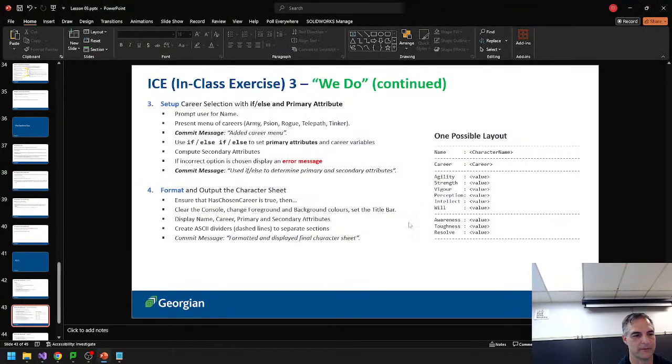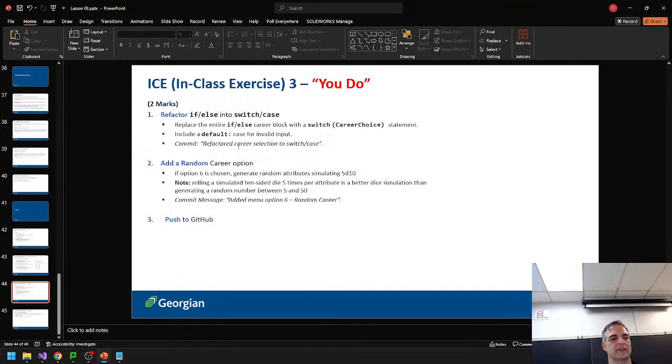Now your job is to do number 5 and 6, which is these two parts. So I want you to refactor your if-else and convert it into a switch case. Yeah, baby. This is your first time you're doing something completely on your own. And then number 6 is I want you to use random career option where you randomize those numbers.